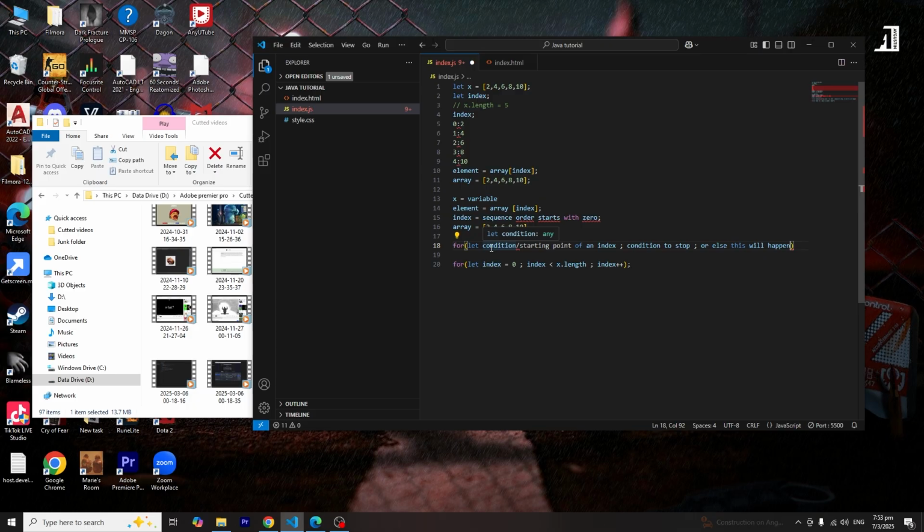So we have a starting point, which is let index equals 0. This is our starting point of an index. We have index less than x dot length, meaning that as long as this index is lesser than the length of the array, we will let this happen, which is we will increment the index by 1. So get it out of the way.